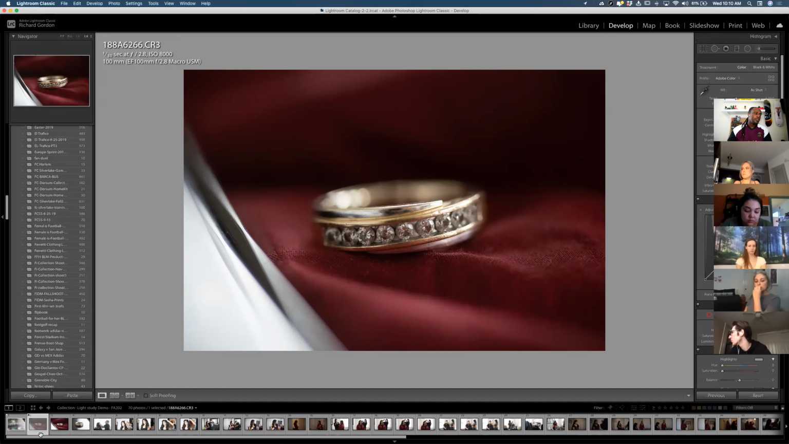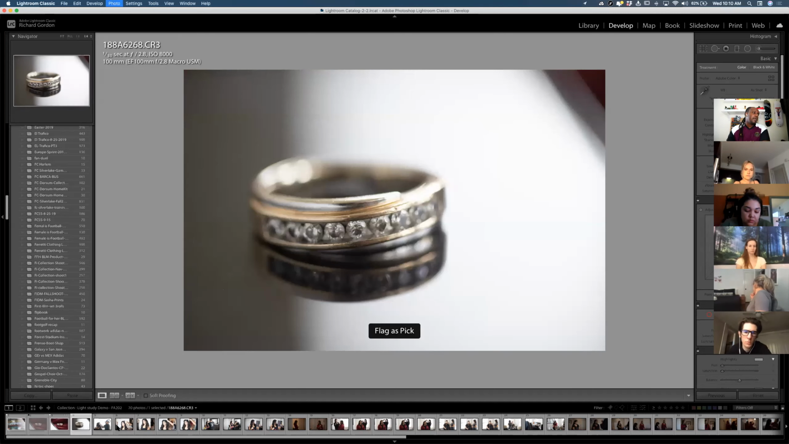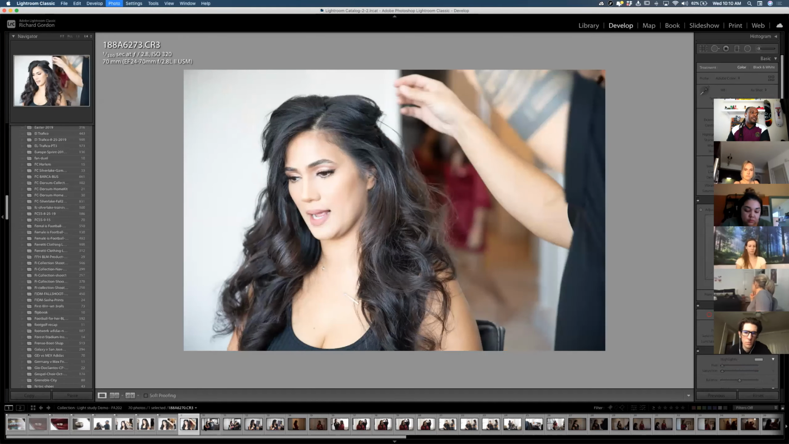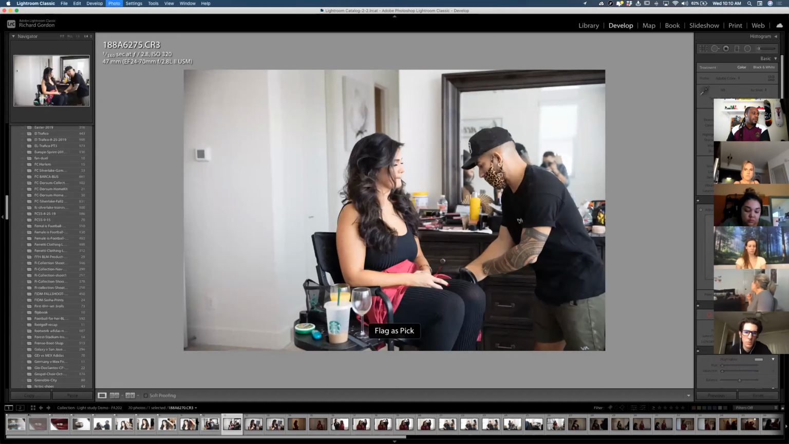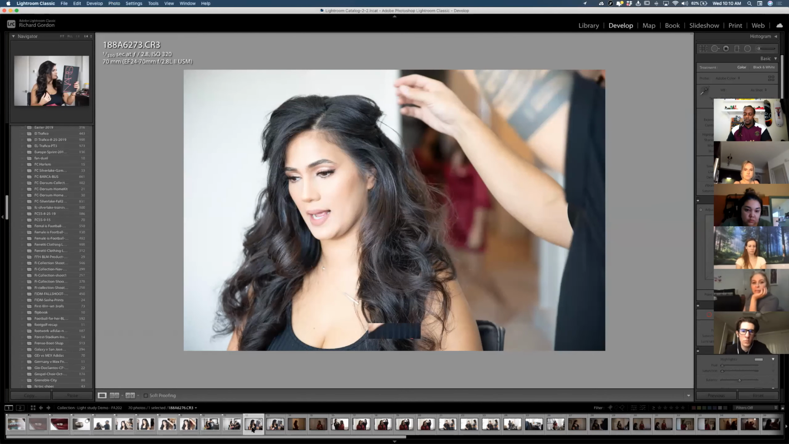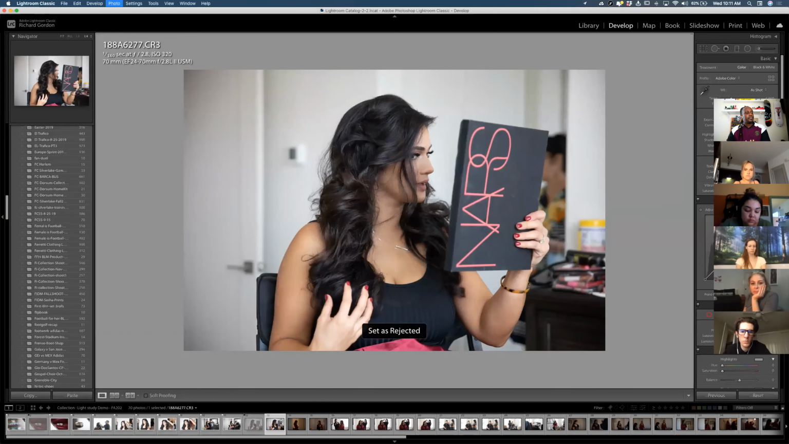and decide which are the ones that you want to finally use. So just for a demo, I'm actually just going to randomly pick a bunch. And I'm just pressing the letter P on my keyboard. And then I'm going to reject a few. So you just see how that looks.